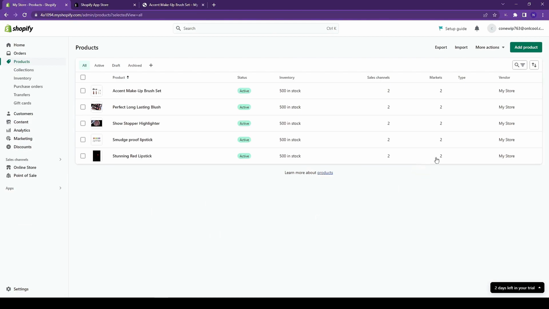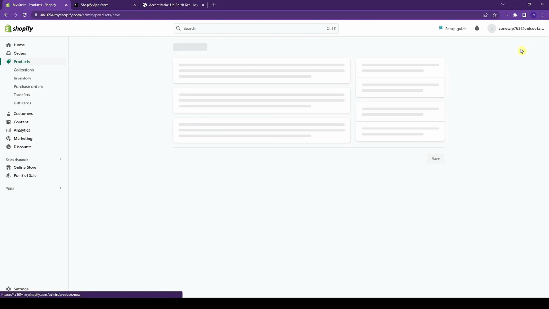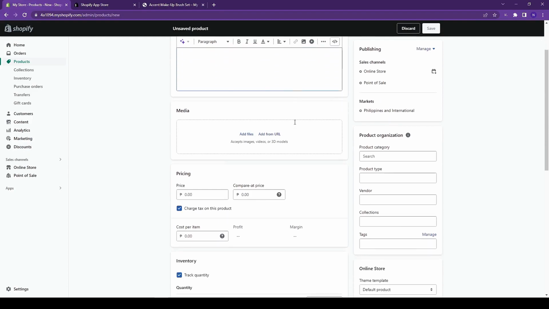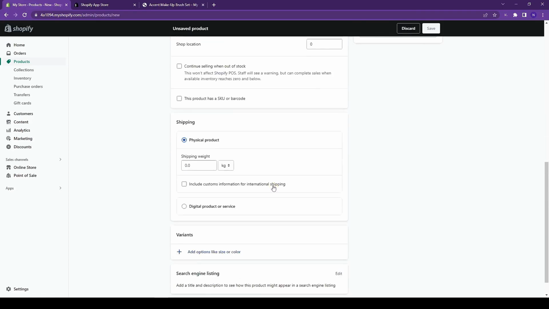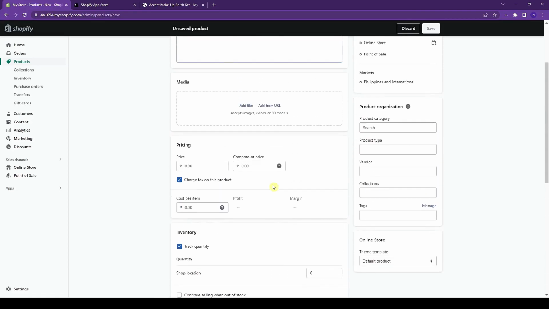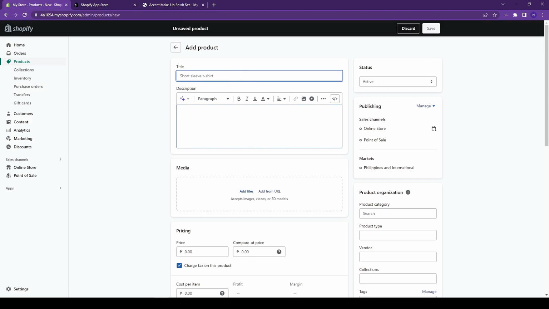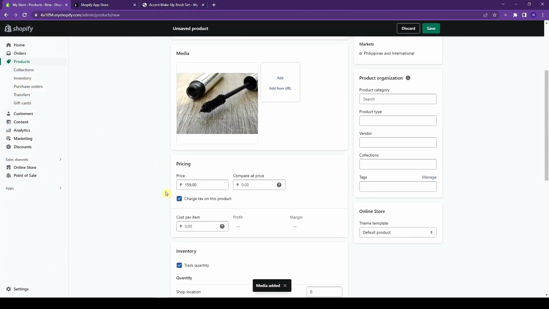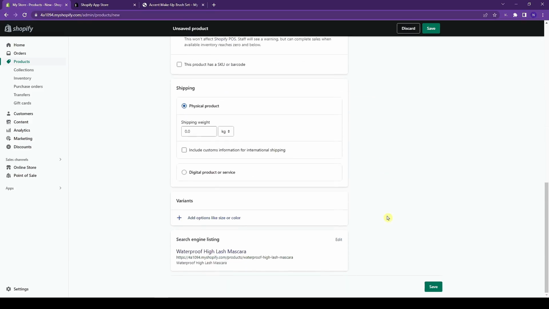So just a quick way to add a product on your Shopify store, click this add product button here, and then you can go ahead and add the title of your product, a quick description for it, a photo or video, of course the price, and everything else. So let me go ahead and do that. And then when you're done, just click save.